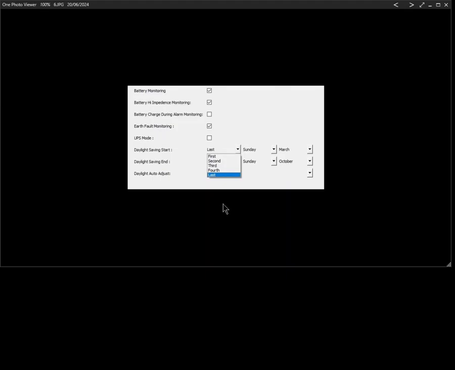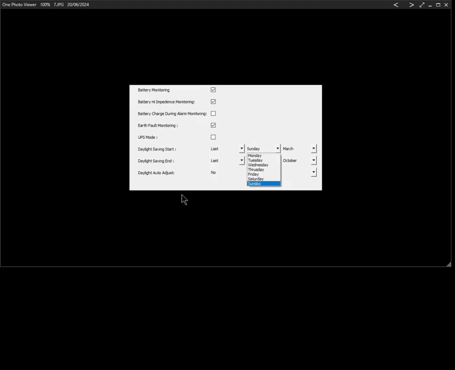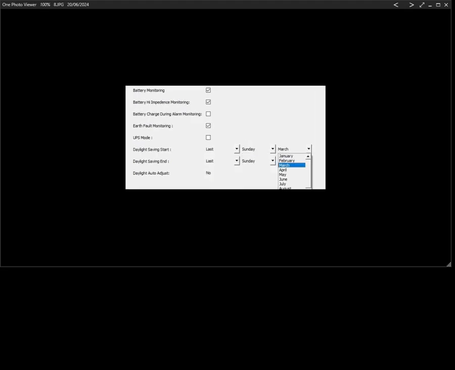set either the first, second, third or fourth Sunday, Monday, Tuesday or Wednesday of a certain month to start the daylight saving mode, and again the same options there to exit the daylight saving modes. As seen here, you can see the options that you can choose from, and right at the bottom there you get the option to set the daylight saving mode adjustment as automatic or manual.